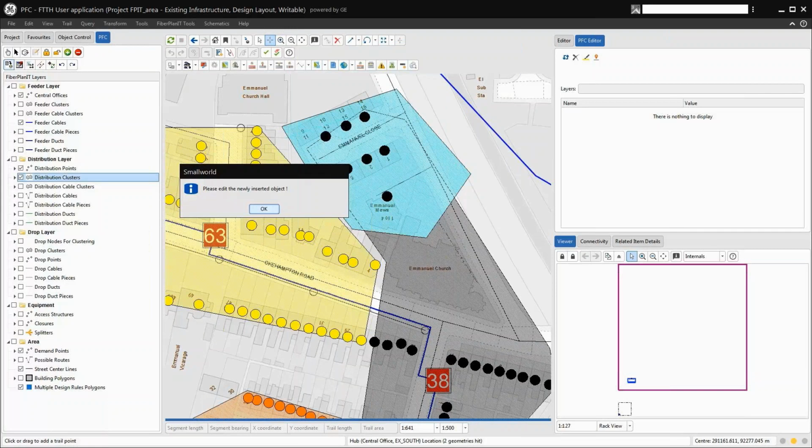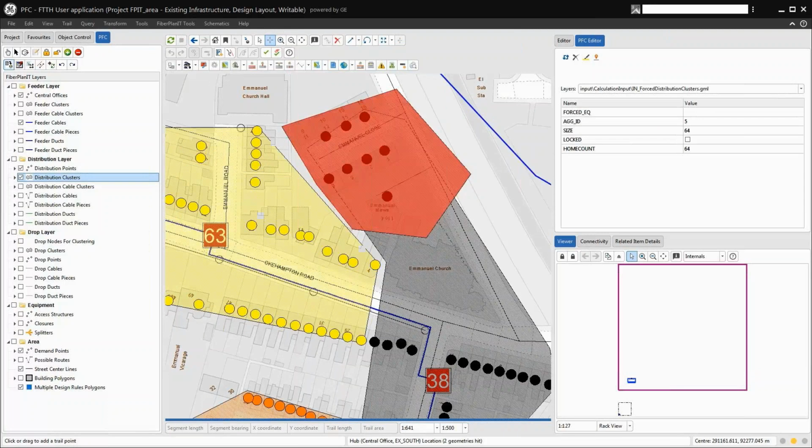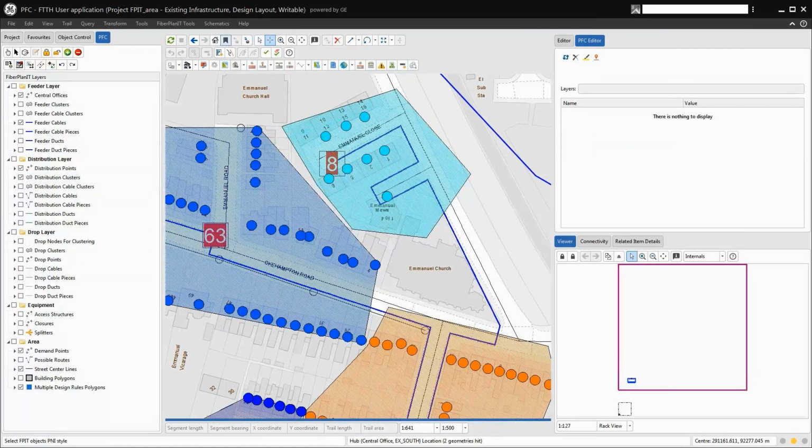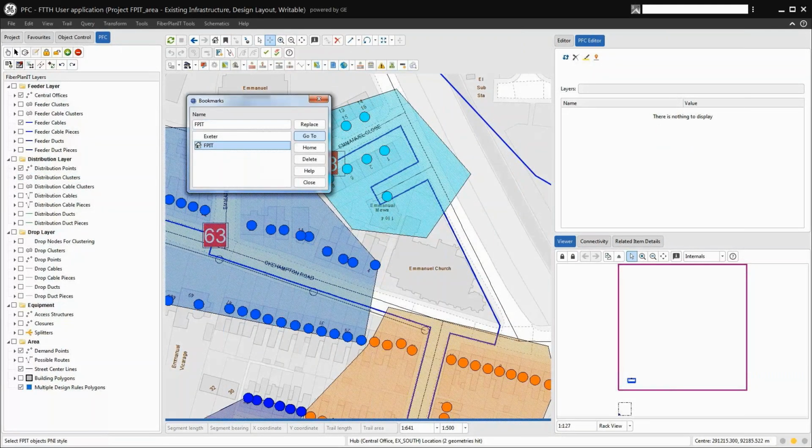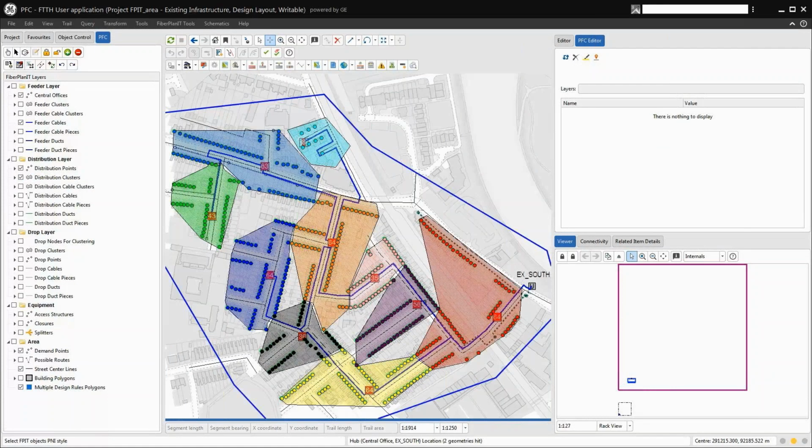So what we're doing is we're manually editing this data. In this case, we're manually creating a distribution cluster in here. We can see the size, but in this case, what we need to do is to lock it. So when we run the calculation again, we calculate the network another time, and then we're going to see that, as we can see, this little cluster has been maintained.